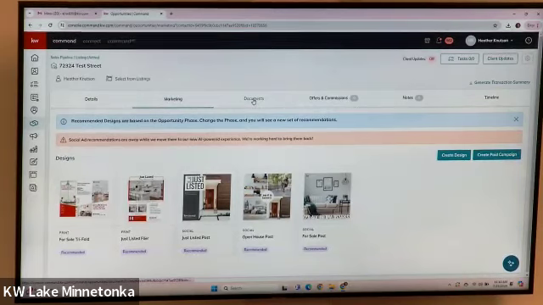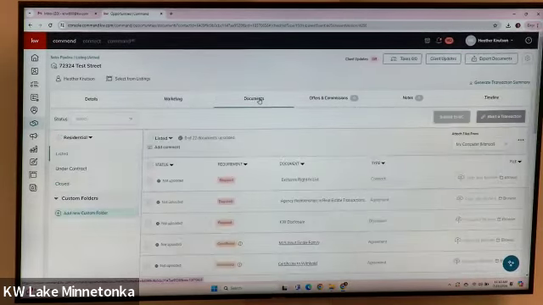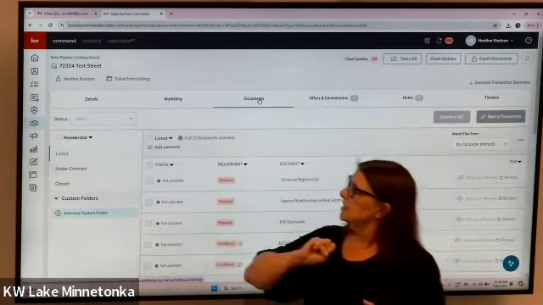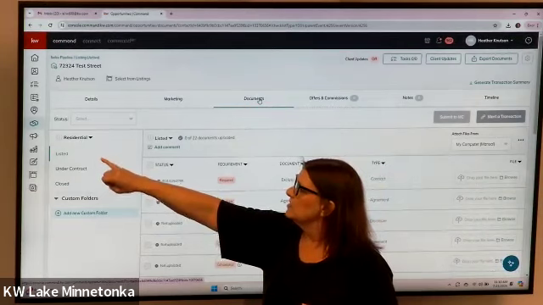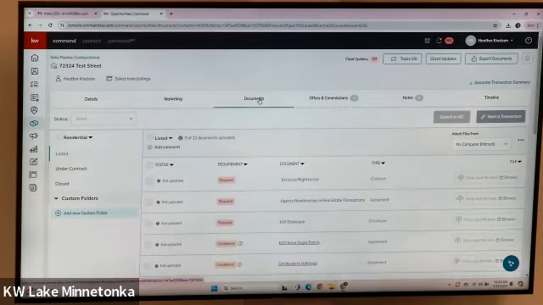What we are looking at today is documents. This is where we're putting all of our documents. This one we're doing as a listing. If this was a buyer, this would say consultation. We have listing, under contract, and close as our document options.